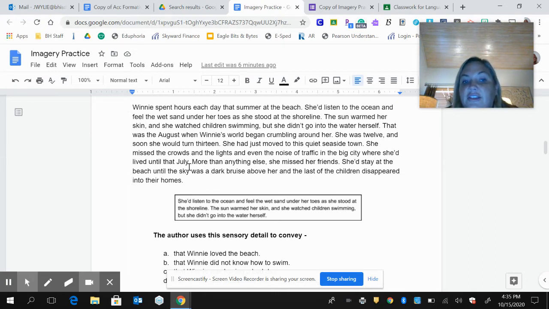Okay, this is a nice little metaphor. The sky was a dark bruise. A bruise is sometimes kind of dark, grayish. So it's saying that the sky was a dark bruise. There's no like or as being used there, so it's a metaphor. And the sky is being compared to a bruise. Okay, pretty cool.